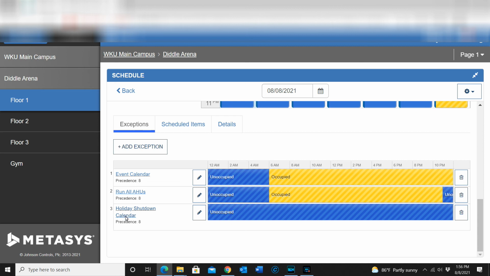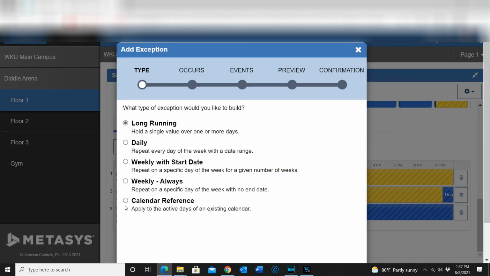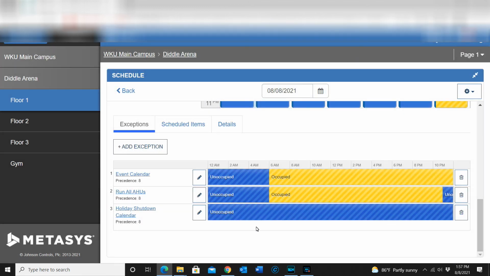As far as holiday shutdown calendars, if there are periods where a building is closed for the holidays for whatever reason, using this gives us the option of turning off everything. And basically this is just another exception schedule that instead of using a date or something like that, we just add a calendar. Okay, that's the only difference. And then we name it whatever we want, once we create a calendar object.